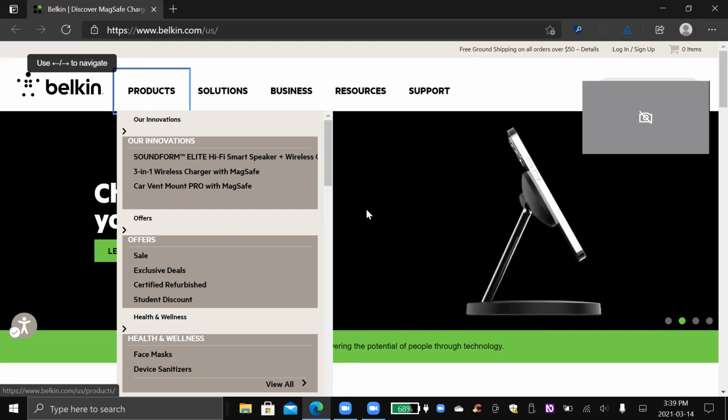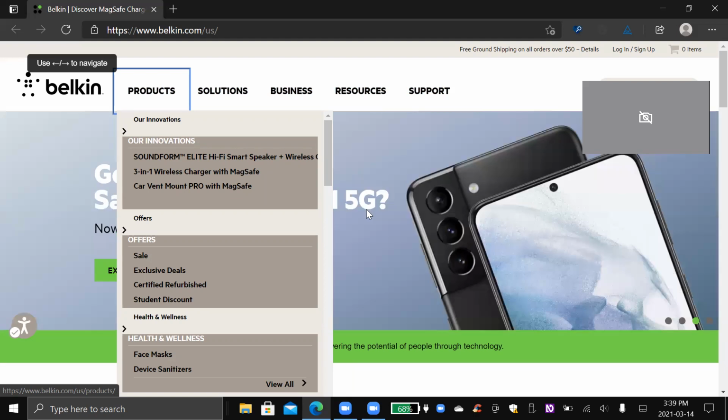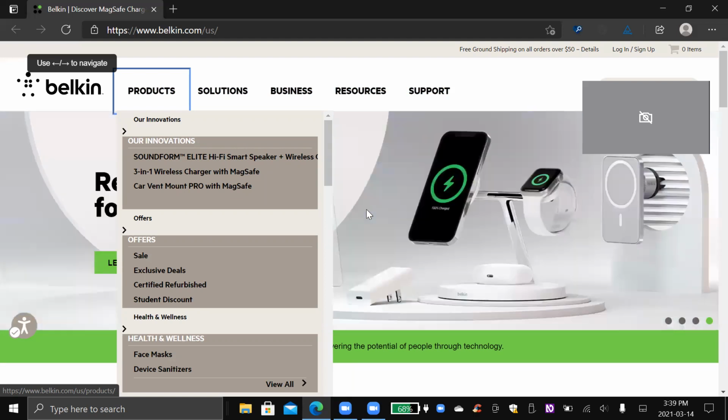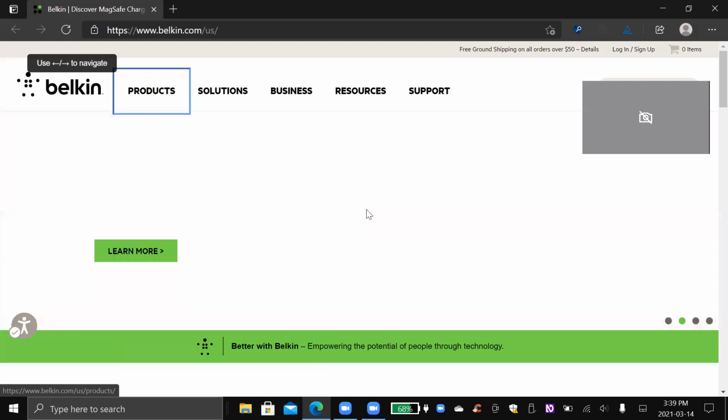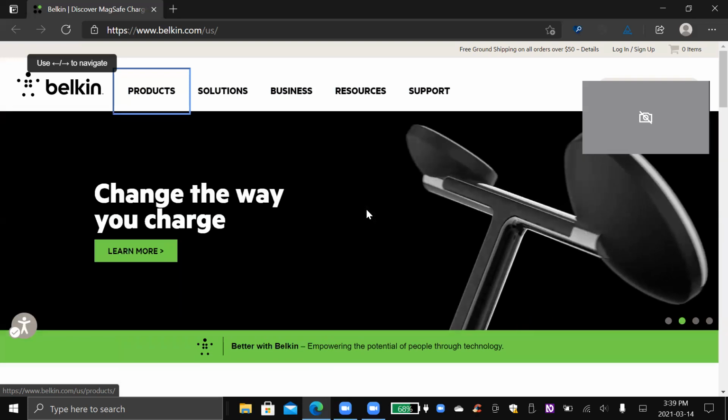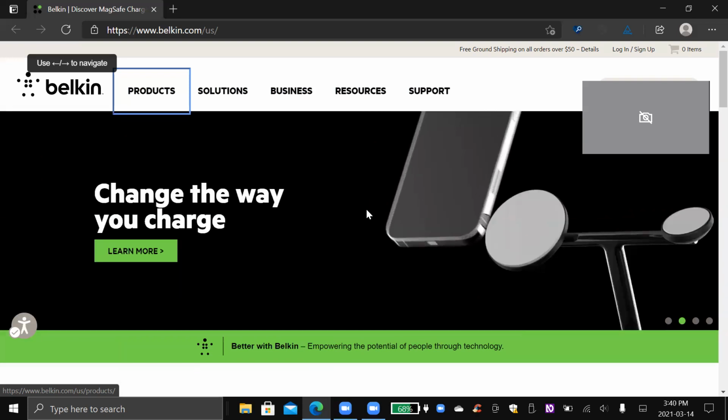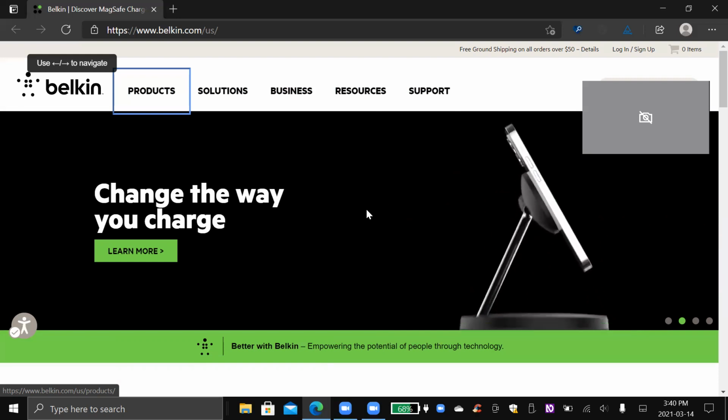Visited link $0 visited link 0 items. Belkin Discover MagSafe chargers for iPhone 12 main menu navigation landmark. Okay, so I collapsed the products menu again, but I'm going to do what I did before. I'm going to search for Thunderbolt docks. So I'm going to go to the top of the page, and I'm going to press E to see if I can get to the search field immediately.